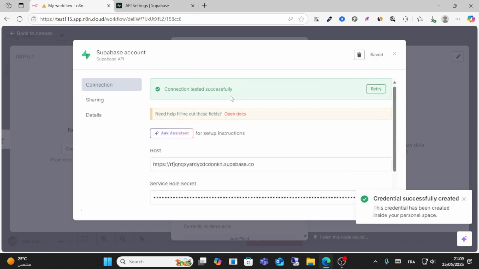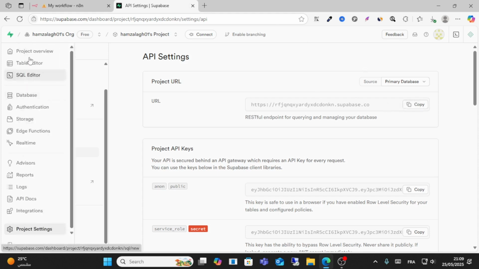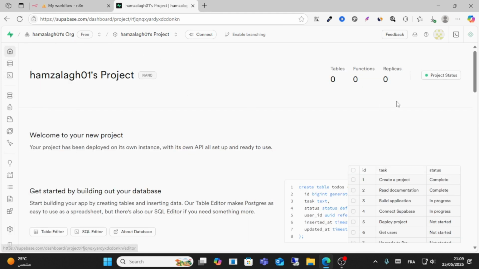As you can see here, the connection tested successfully. This is just for test. You can create a project from here, project overview, and you can see your project state to connect with your N8N.